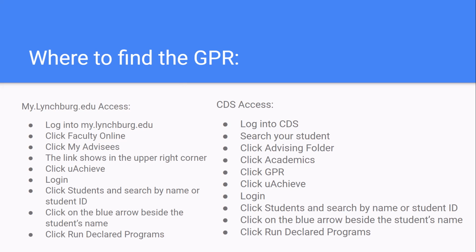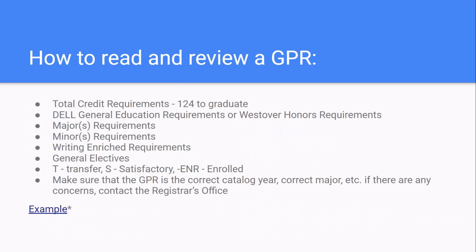You can also access it through CDS, and if you log into CDS, you can search your individual student, click on the advising folder, click academics, and then click on their graduation progress report, and then follow those same steps down as you would for your My.Lynchburg. So it's fairly easy access for everyone through You Achieve.